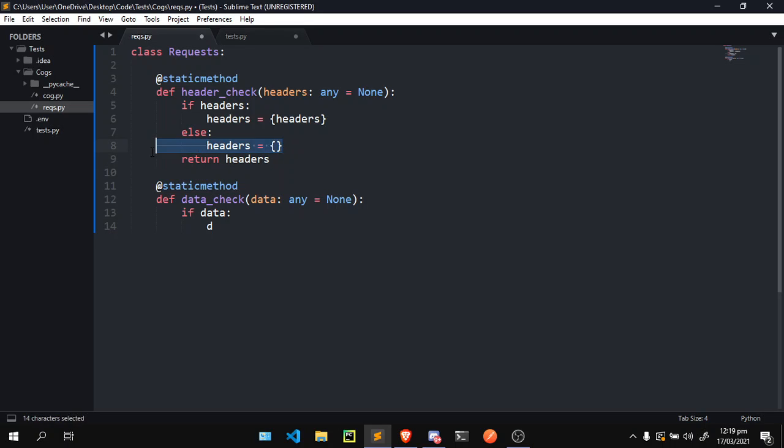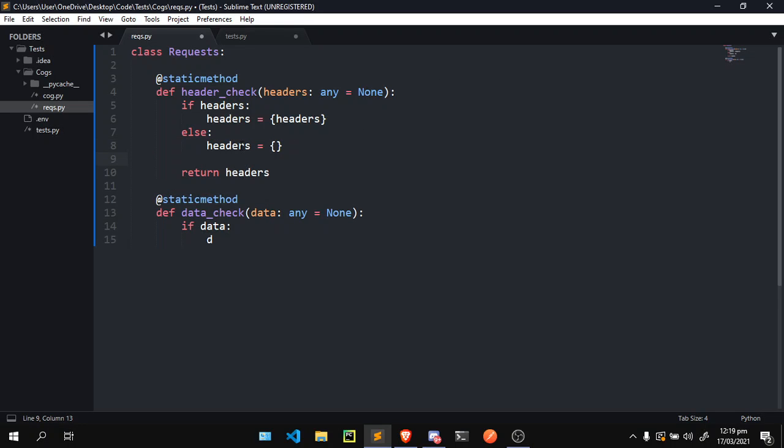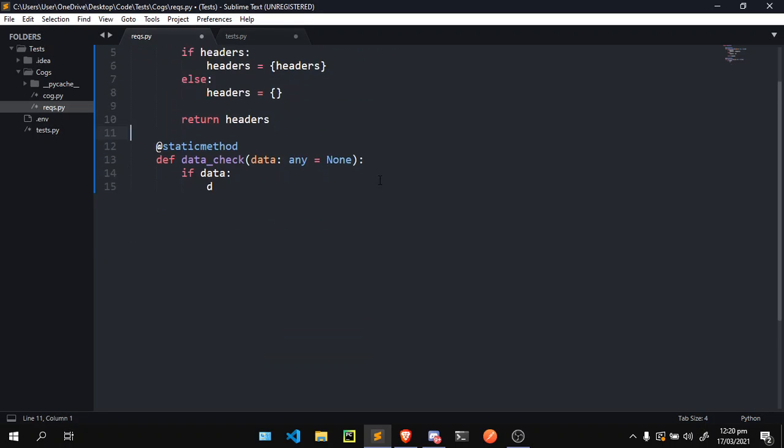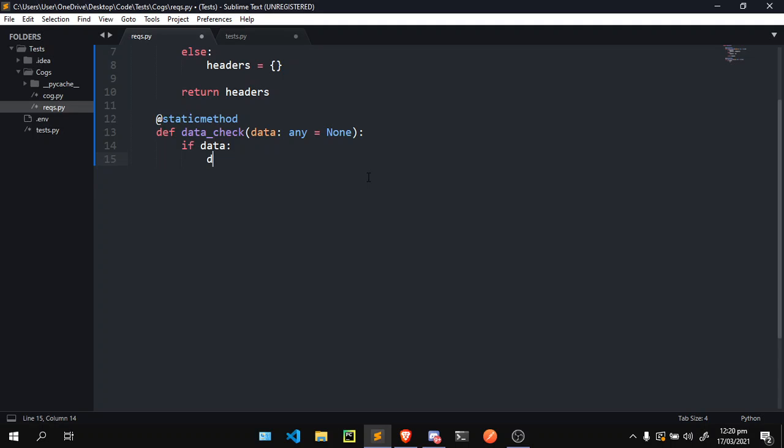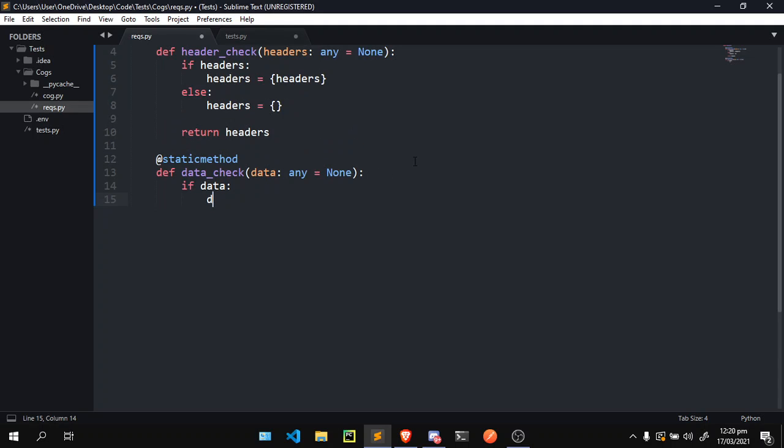If this logic works properly, then yeah, you get the idea. If headers exist, then headers is equal to a dict. If it isn't, then it's equal to an empty dict, and we're gonna return that. Okay, so that's what we're gonna do. And if you understand, then again, it's just a dict.